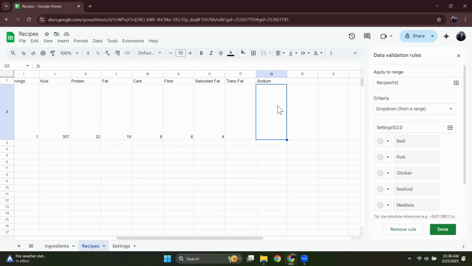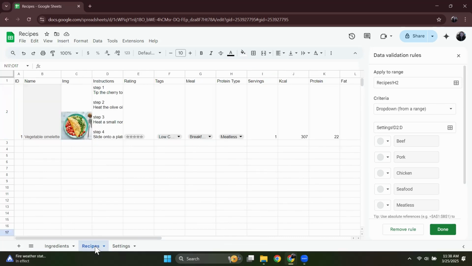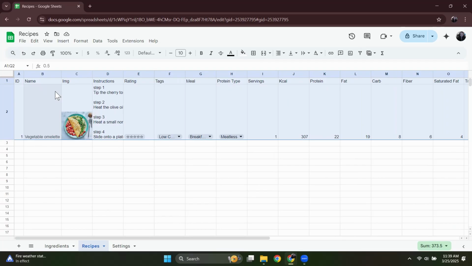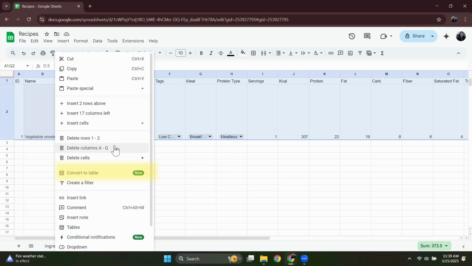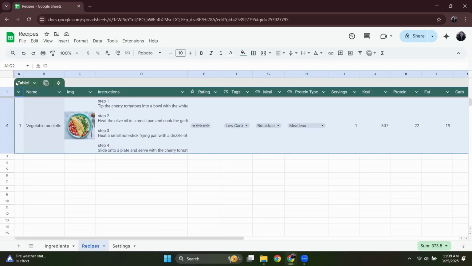Alright, now that we have our basics down, it's time to talk about tables. To convert existing data into a table, we're going to highlight our data, right-click, and select Convert to Table. Now let's change the title of our table. Double-click where it says Table 1 at the top tab and rename it to Recipes.